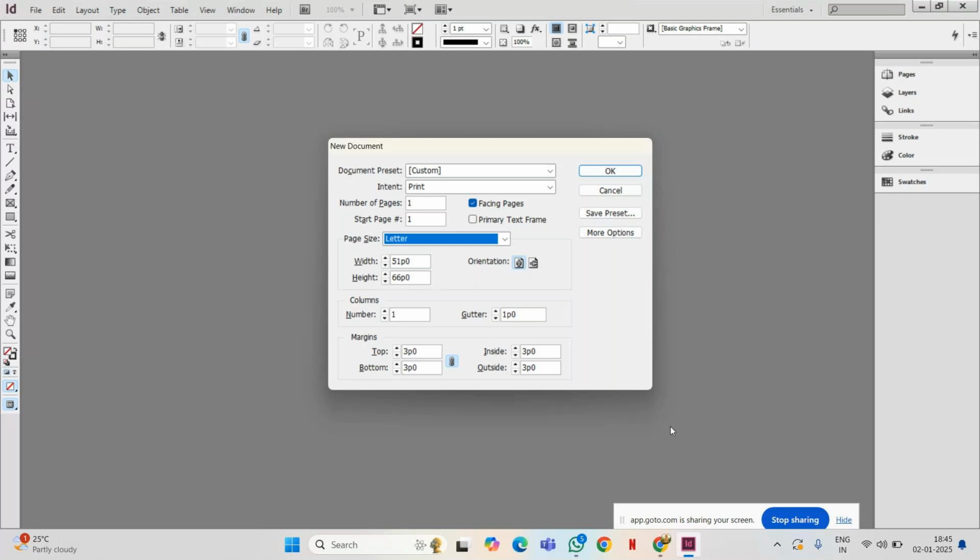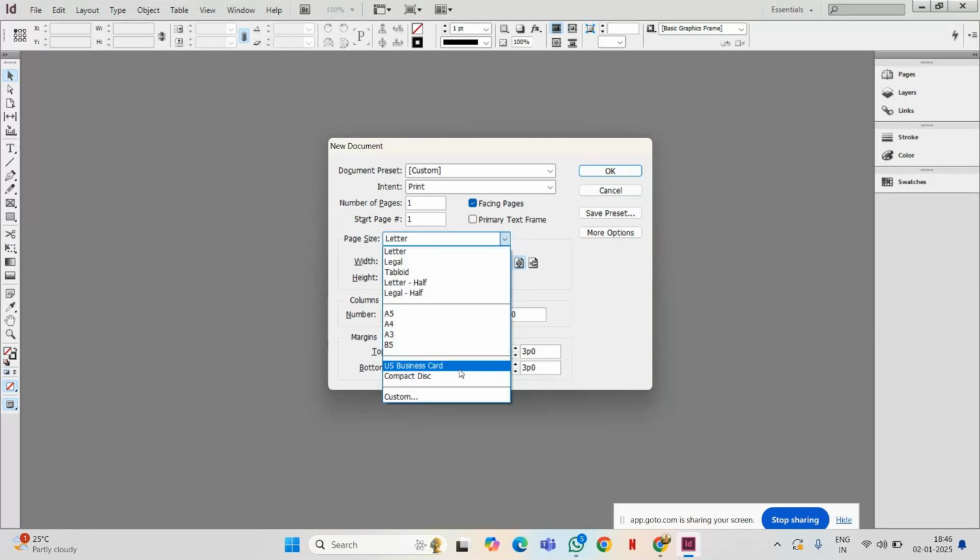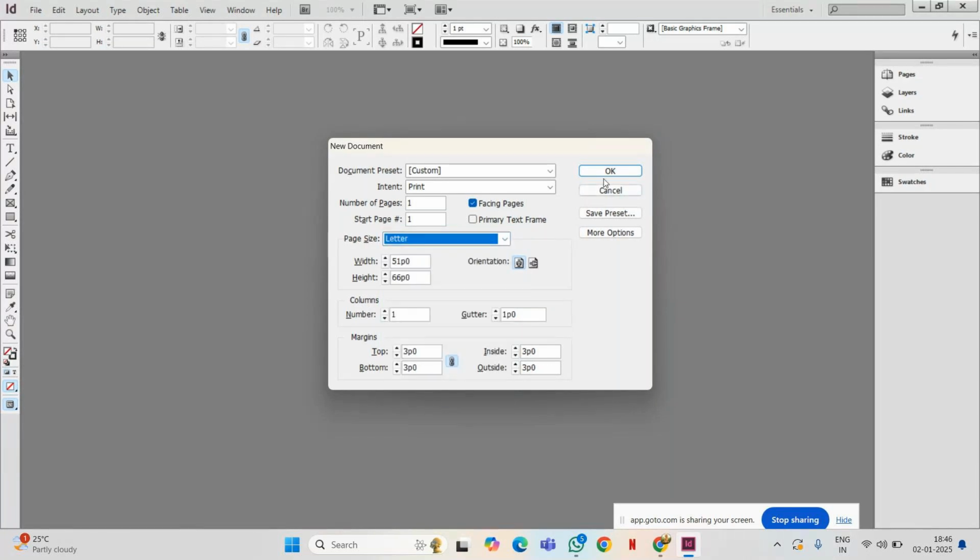And you will have the margins. You can give margins manually if you want: top and bottom, inside, outside, everything. Letter will be the default, your printing letter size will be the default. When you want to do a business card or other designs, you can have other sizes also.